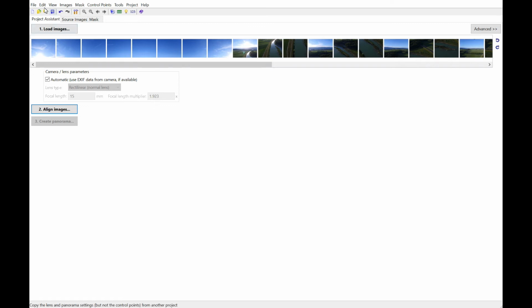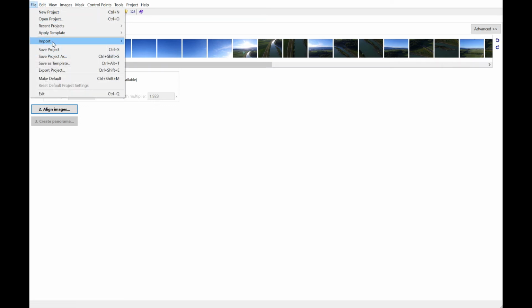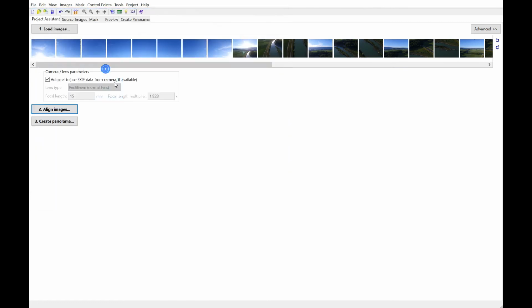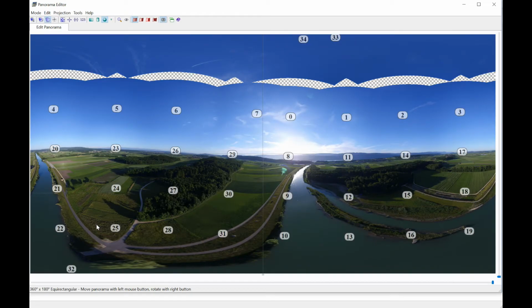This time we choose the XML file, Papywizard import. Then we proceed with the alignment of the images. And we can see no mistakes in the river, and also the sky is perfect.